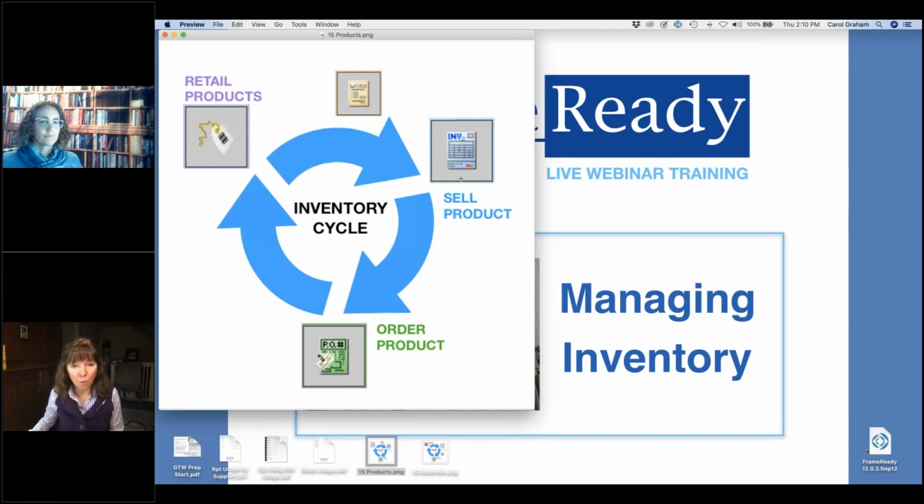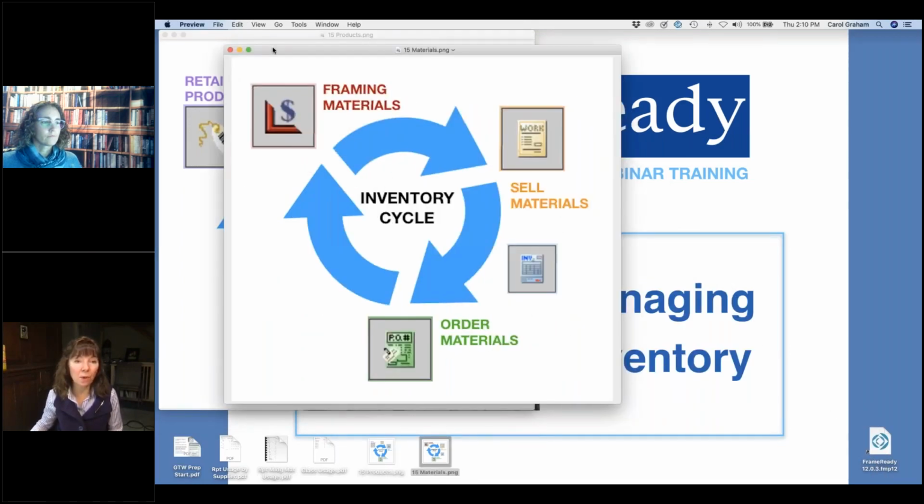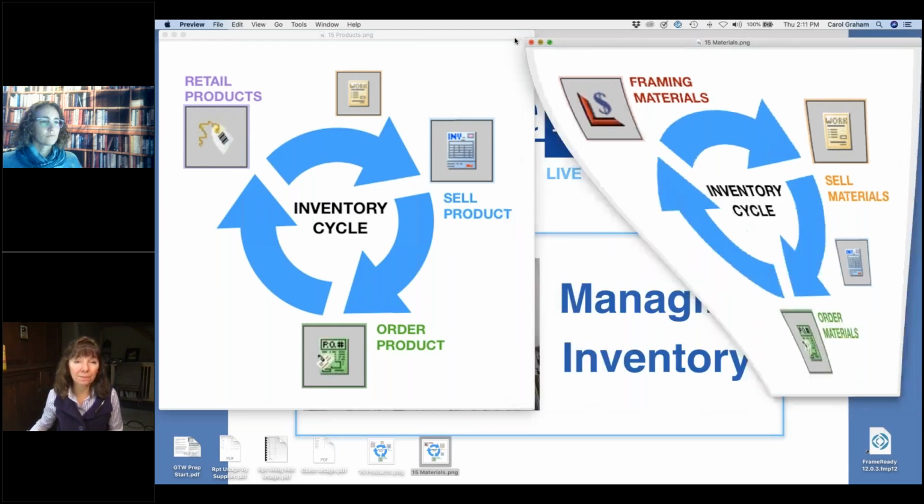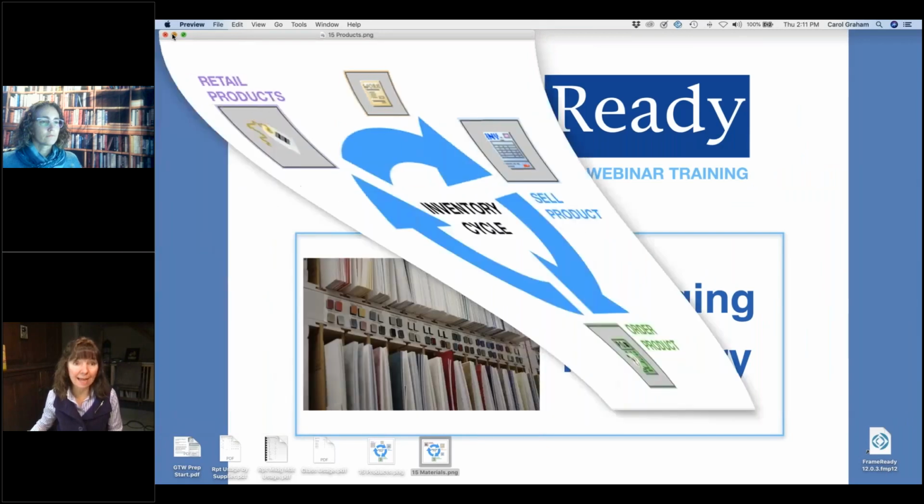Also moving around, once you have sold that retail product, you want to come full circle to order more, to replenish your stock, your inventory, and then of course from the purchase order, it's going to go back to the retail products file. So those are the two scenarios that I wanted to show you, that you're going to be able to come full circle through the framing materials and also through the retail products, both of those together. And we're going to cover that today.